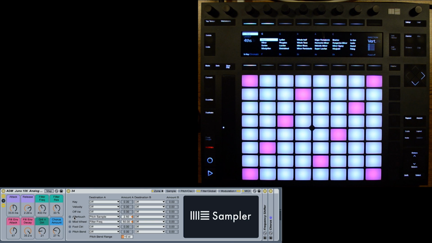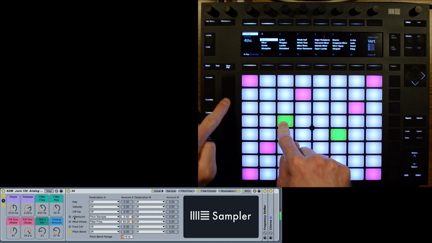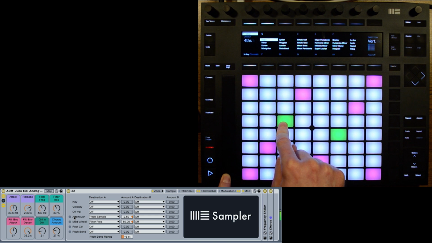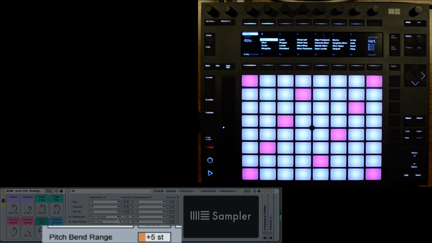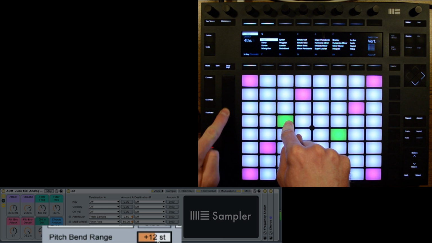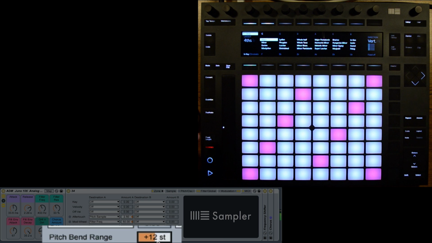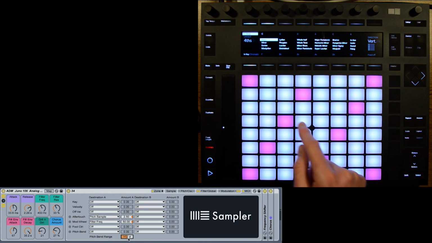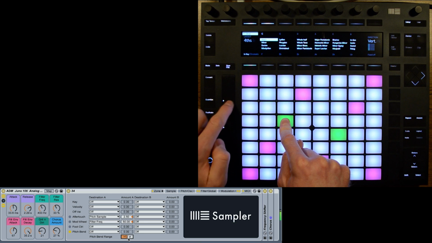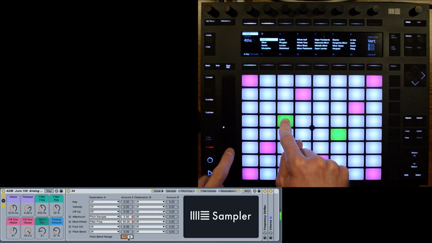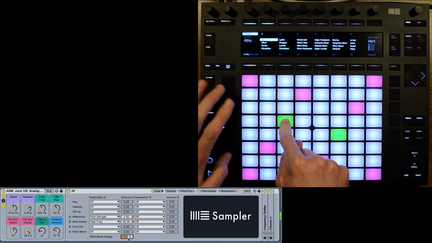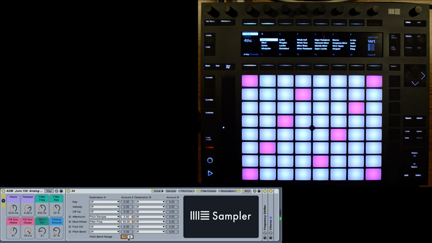Our touch strip is our pitch bend wheel. And we can see inside of our sampler here that the pitch bend range is only at +5. We could change that to be something more drastic, like 12, a whole octave. And you can have some fun with the pitch bend wheel by not just sliding your finger, but pressing different points in it. So you can do some kind of interesting playing there.